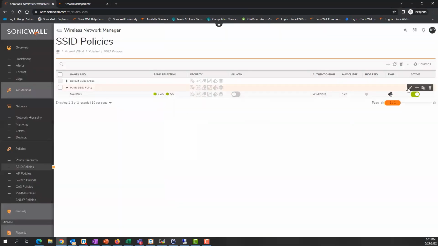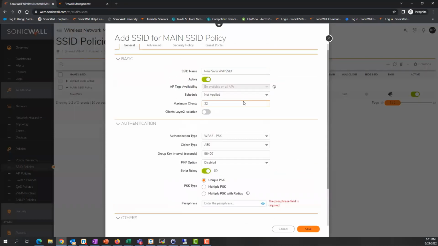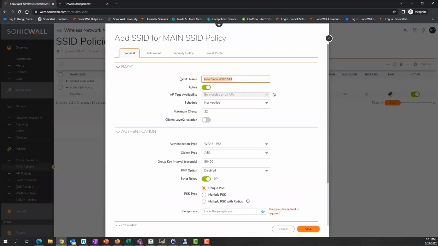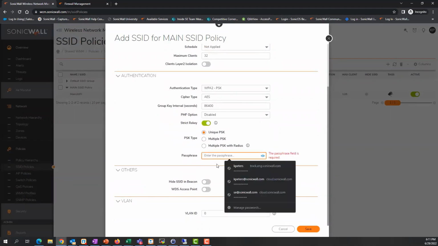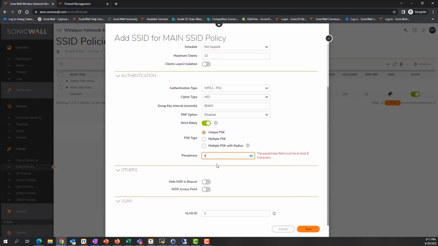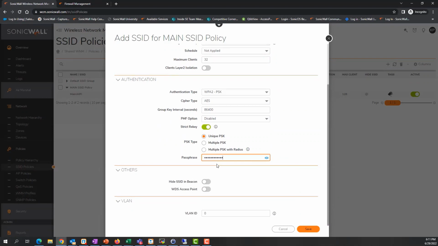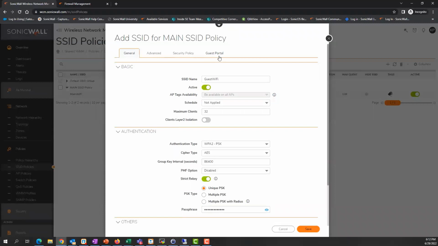All right, we're going to repeat this. Once we get this to save, we're going to go back in and add in the second SSID. The second one was the guest Wi-Fi, and we're going to leave that at 32. Then at the bottom here, we're going to put in a password, and this was going to be on VLAN 200, right? So what we'll do is go up here.